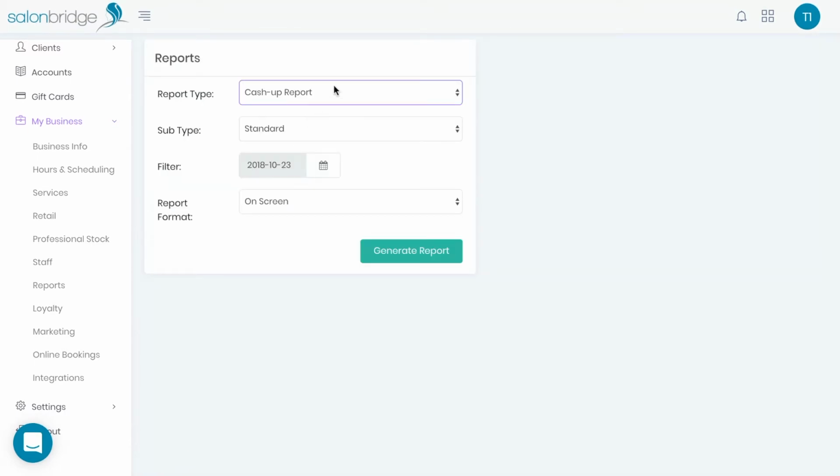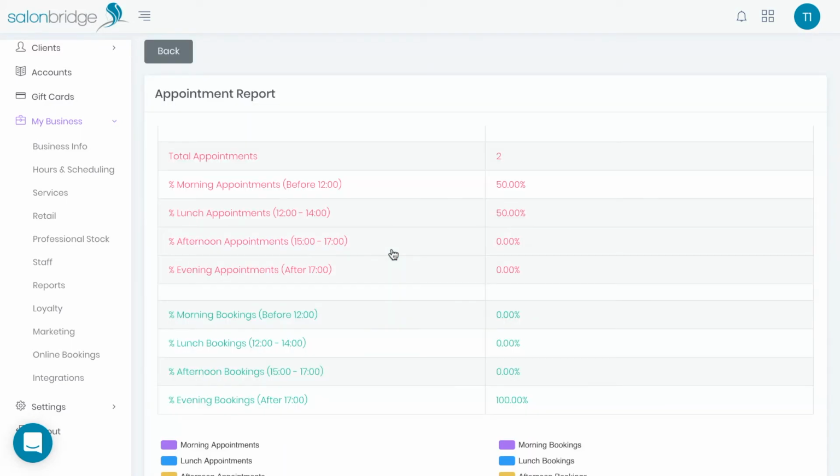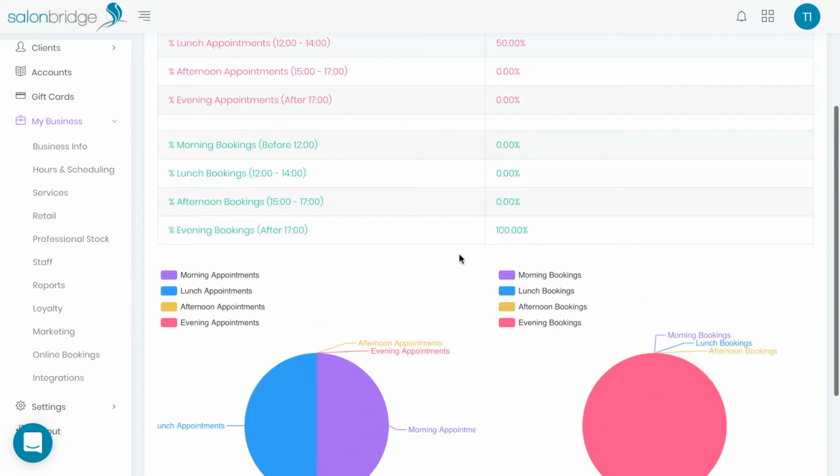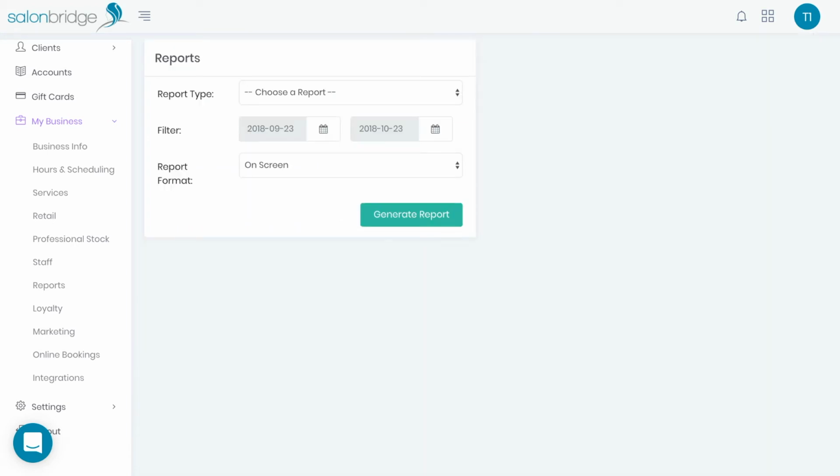Other reports, like your appointment reports, will show you an overview of how your business is performing on a high level. It will show you a graphical representation of when your busy times are and who your top selling staff members are. SalonBridge even allows you to send out bulk messages to your customers.